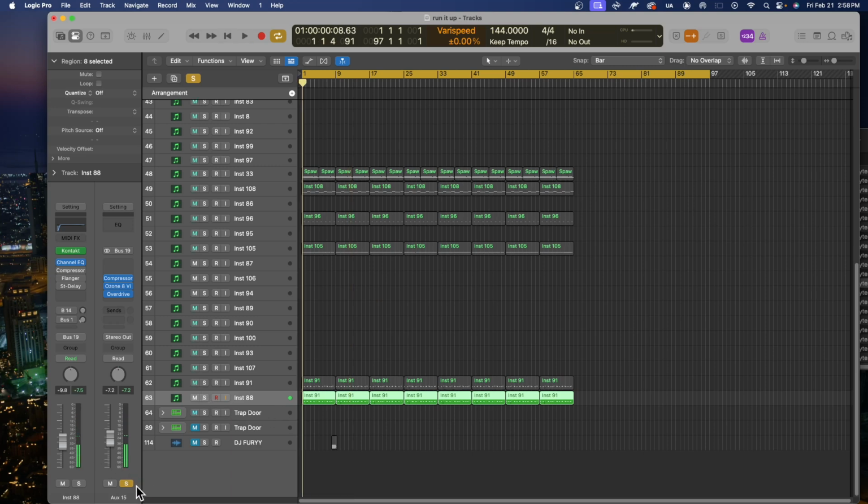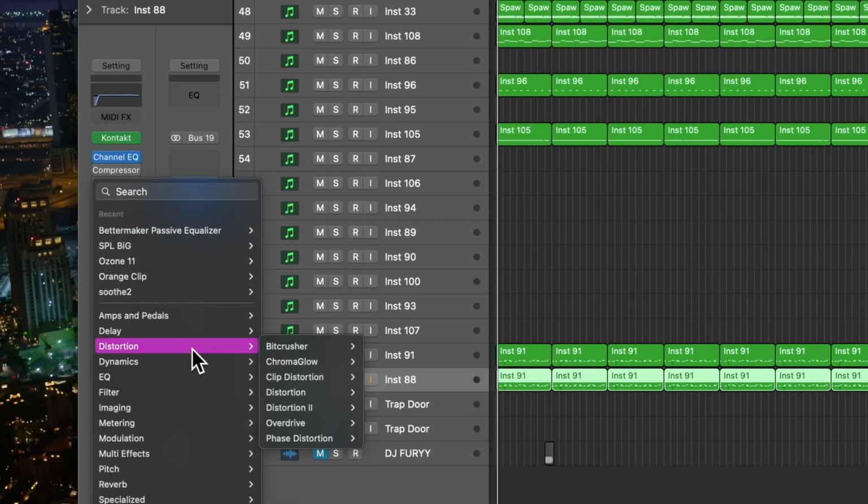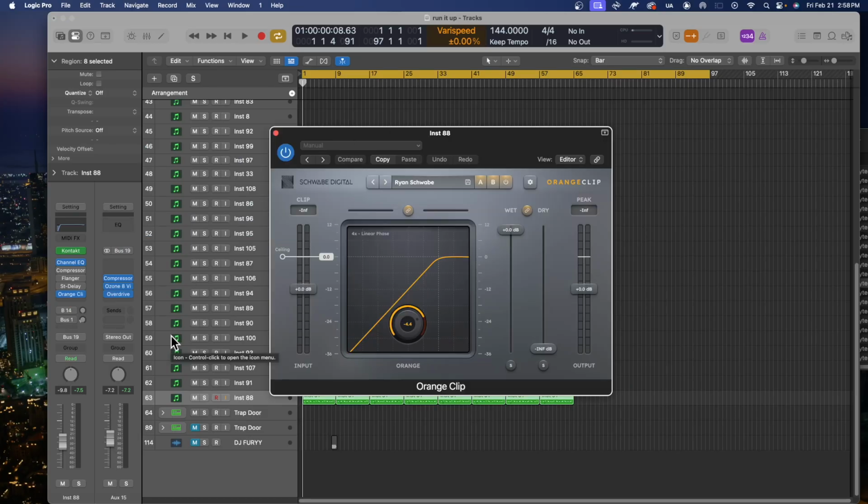So I really think this kick is not hitting as hard as I wanted it to still. So this is what we're gonna do. We're gonna use Orange Clip. It's supposed to mimic the FL soft clipper.